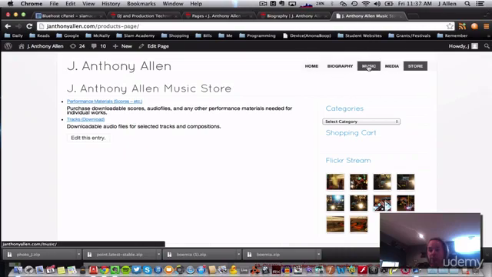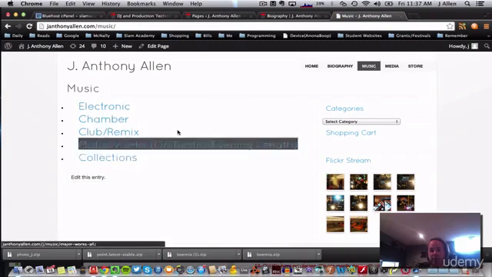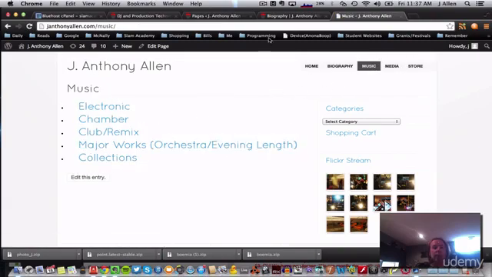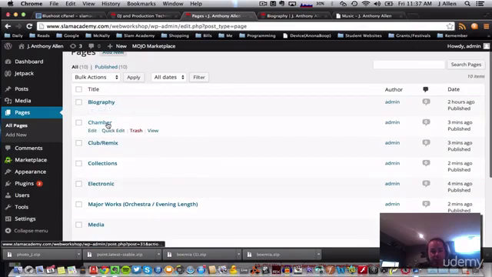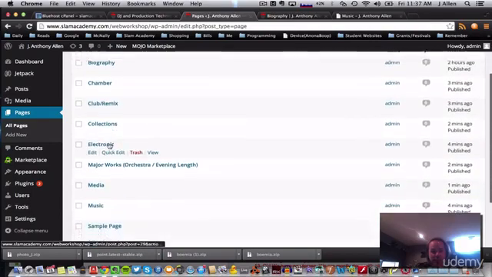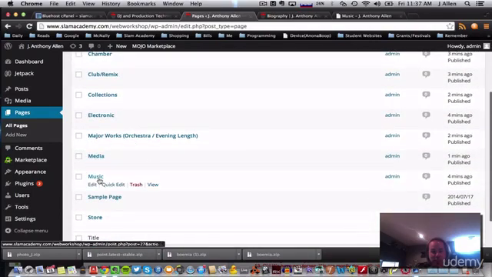the pages from it, and on the music page, I made separate pages for each one of these because I'm going to do them as a drop-down menu in this example because I should probably have that there now. So let's set it up that way. So I have a biography page and then chamber music, club remix, collections, electronic, major works, media, music.